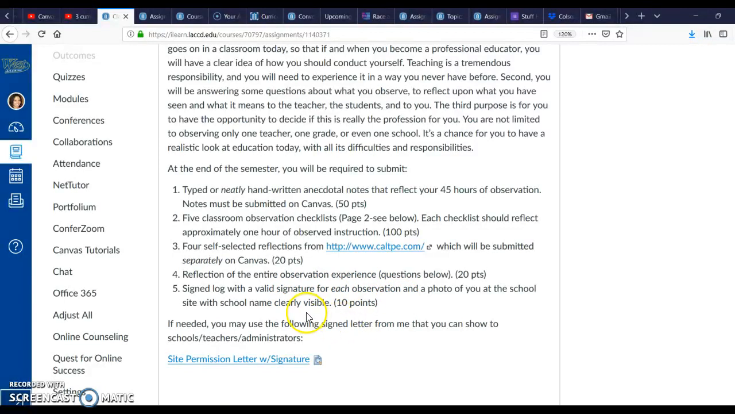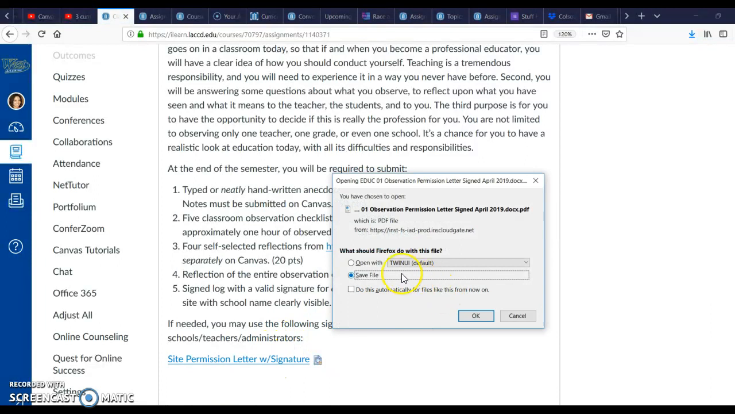So you can go to the front of the school, in the office, etc., just to verify that you were in fact at the school site. If needed, you may use the following signed letter from me that you can show to schools, teachers, administrators. So I'll open that up so you can take a look.